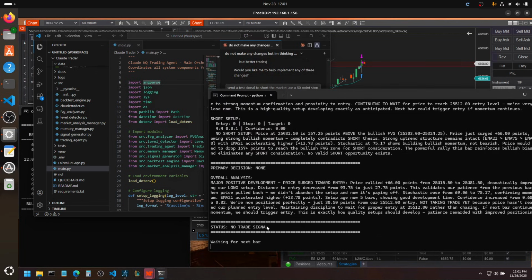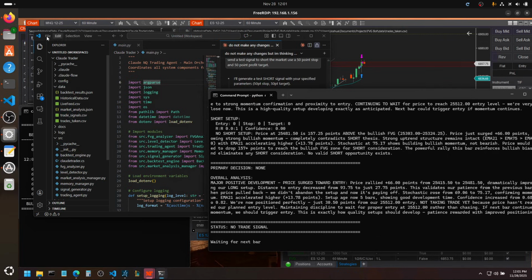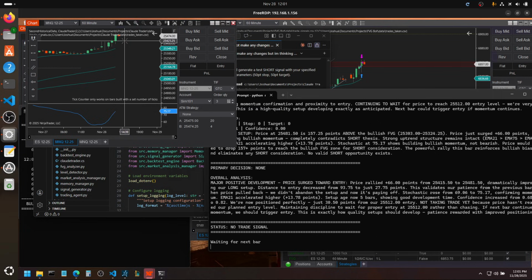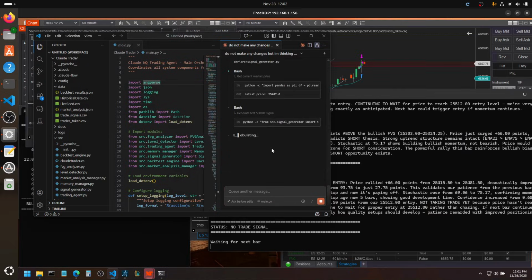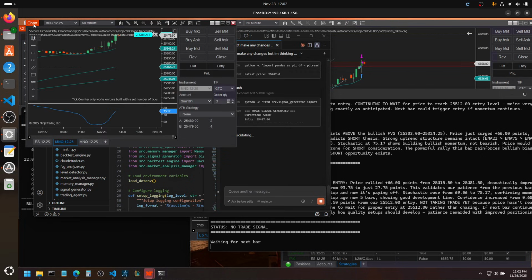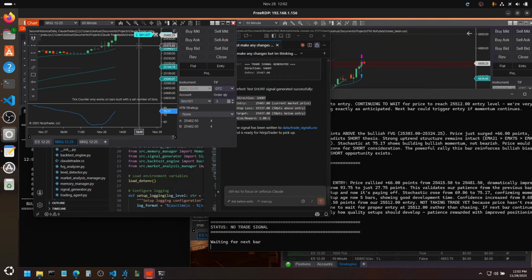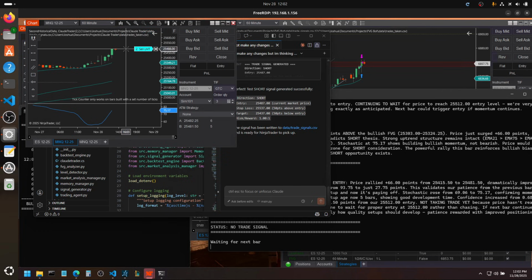When it does get the signal, it writes it over to this CSV file, which is picked up by the Claude Trader script that I have running. Order submitted. And it put in a limit order to see if it will get picked up. Order submitted. And there is the 50 points. It's all set up to work off limit orders once the target is filled or the entry order is filled.